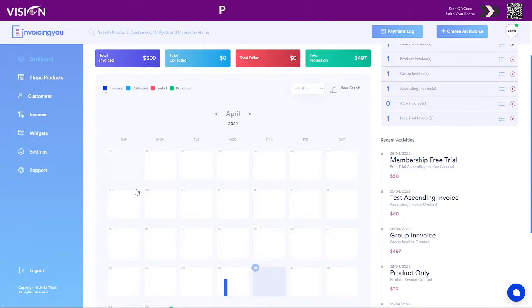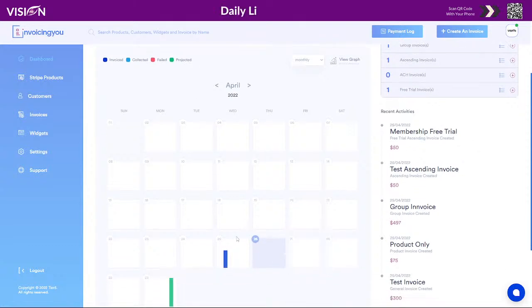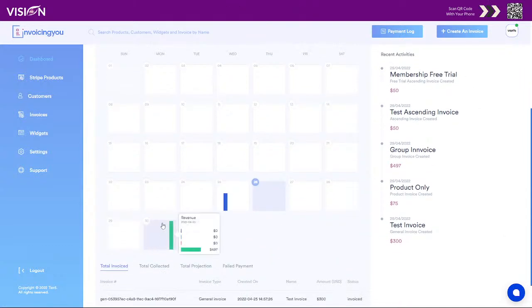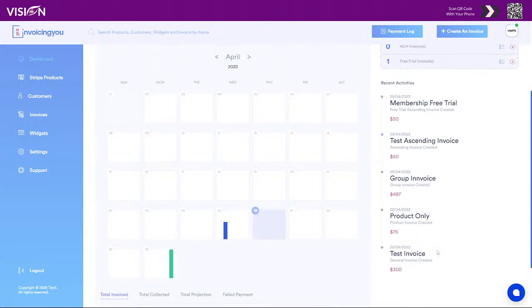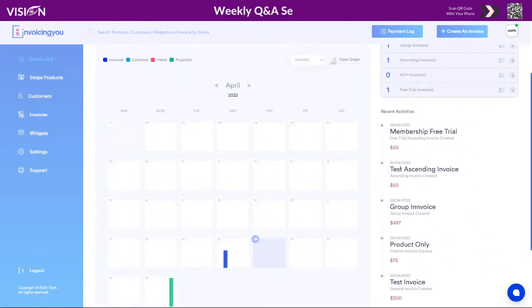So the blue is how many invoiced. The light blue is collected, and so it organizes all of that here. So projected, that's something that's really helpful too for future payments. It also helps you come up with your projected revenue. So that's really cool. It'll also show you the recent activities here. So if someone says, hey, I just made a payment, and you wanted to track all of that, you could do that here.